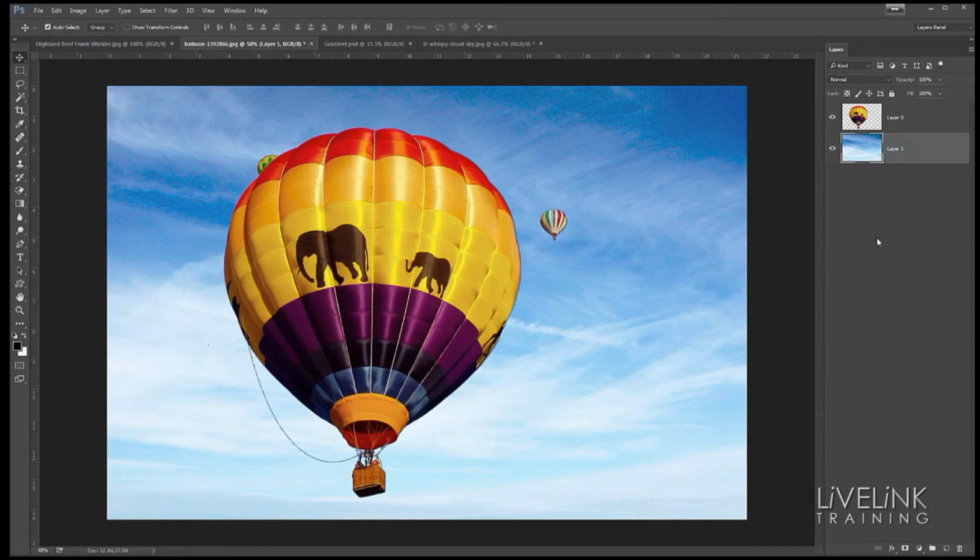And voila, there we are. We've replaced our horrible bluey sky with a nice little bit of a wispy sky, which I like a lot better. And we've done it all by deleting the existing sky that we had with the Magic Wand tool.